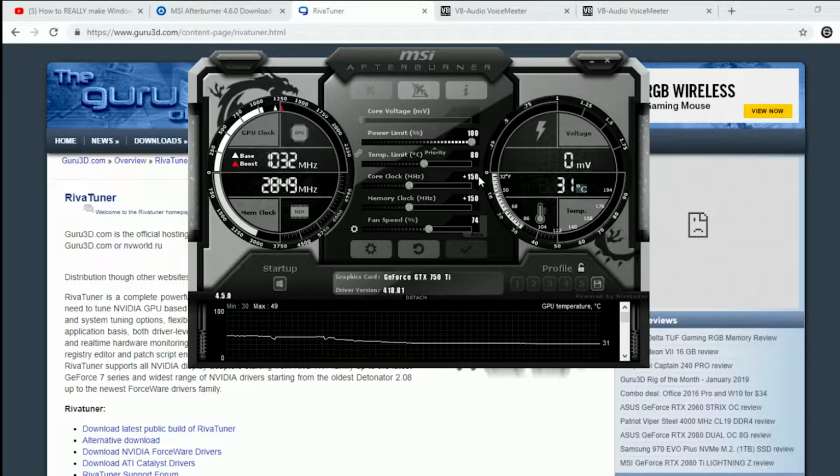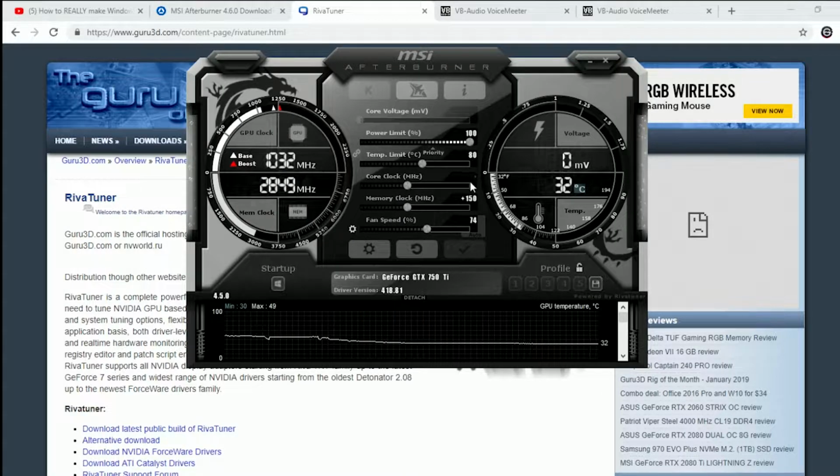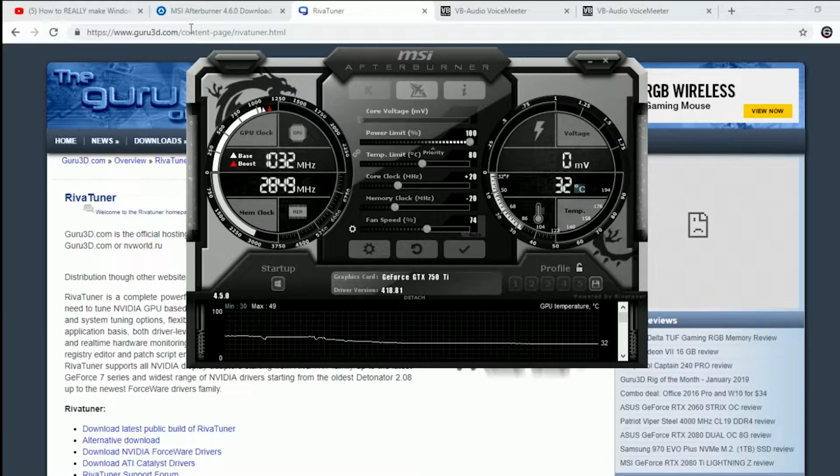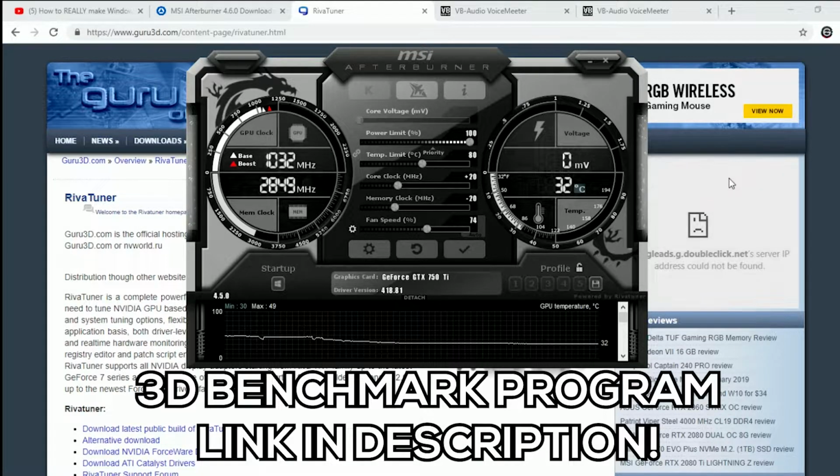The default will be set to 0. What you've got to do is find a specific number, let's say 20, and I'm going to set this to 20. Then you can start benchmarking your game. You can find some 3D benchmark programs, and you can start benchmarking your games.